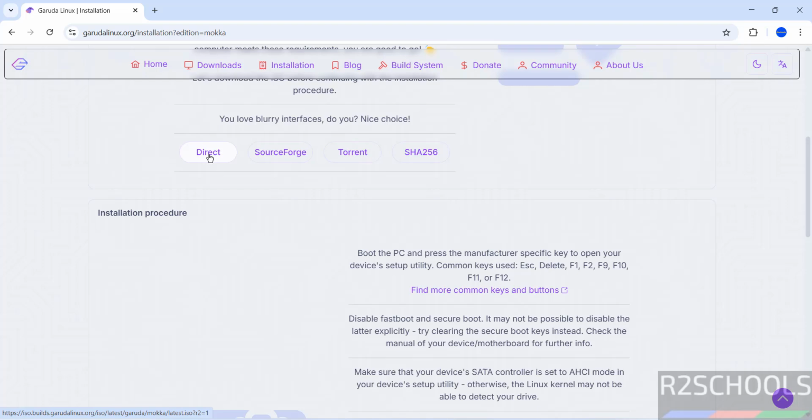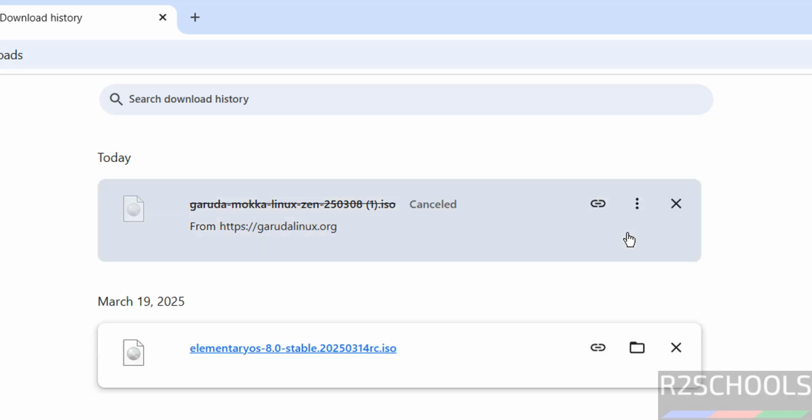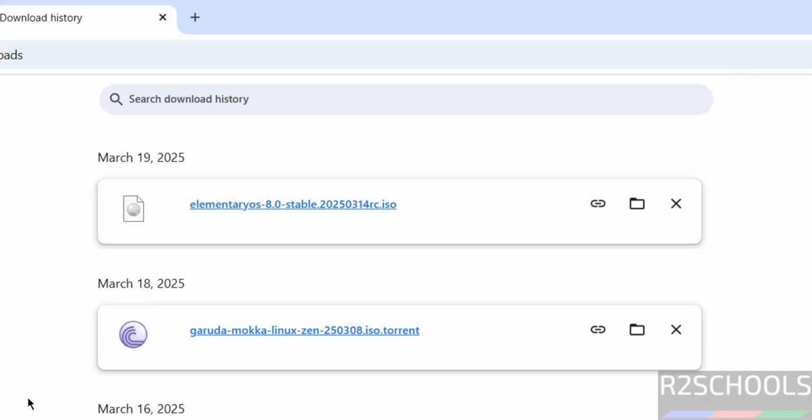I am going to download by using direct. Click on direct. See, download started. Go to download. See here its size is 2.9 gigabytes. I am cancelling this one because I have already downloaded Garuda Mokka edition. Okay, so in your case wait until download completes. Once download is completed, then open VMware Workstation.